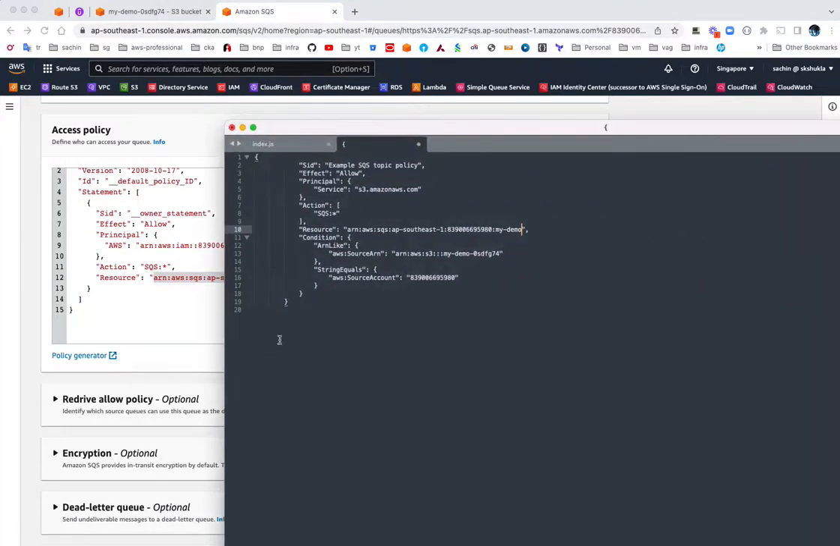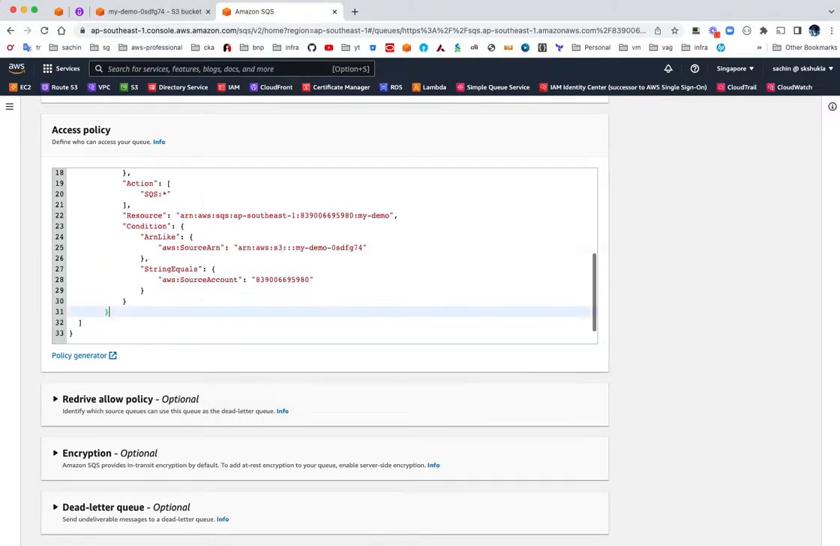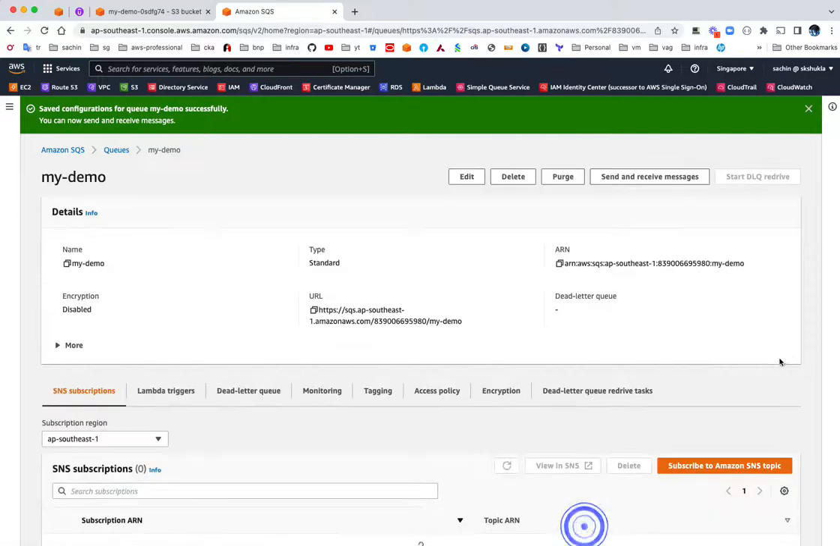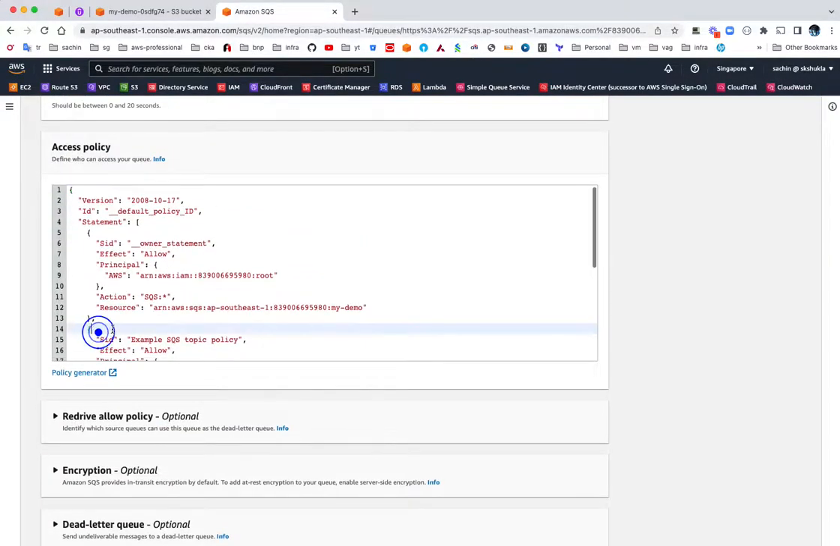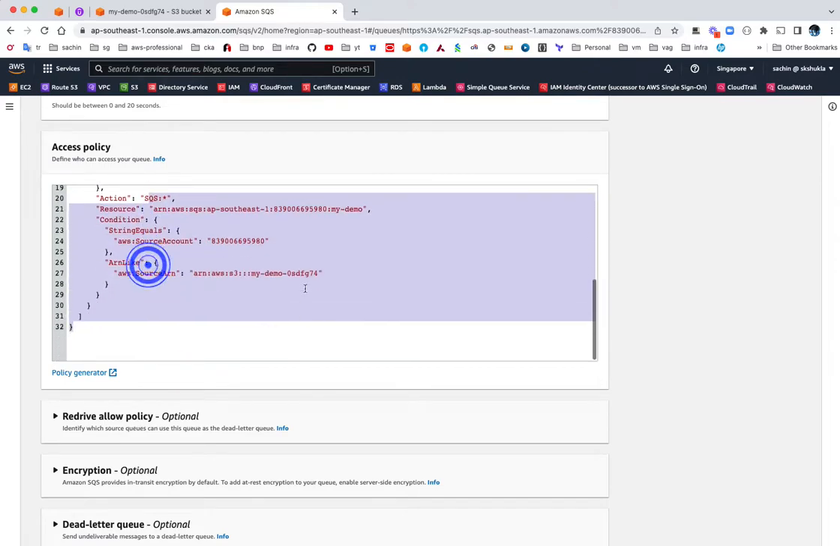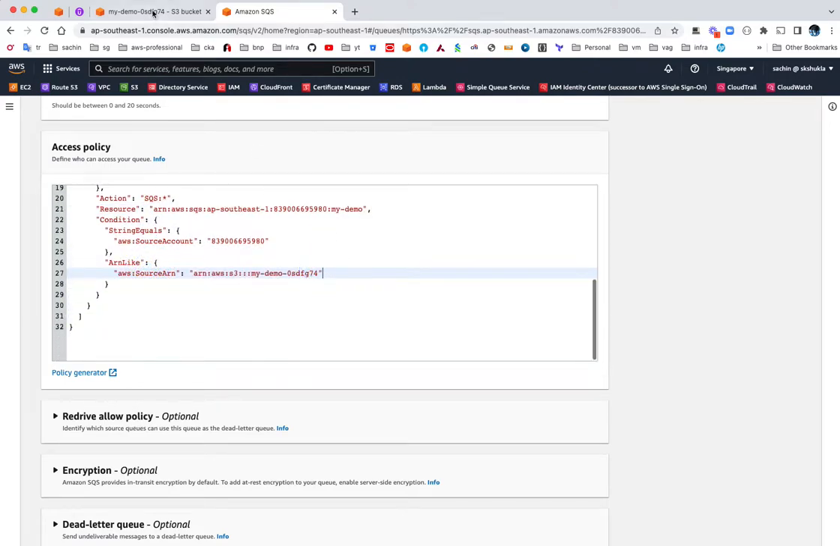Okay, so I've already prepared this policy, and what it says is that from S3 to this SQS resource for my account, this ARN, it should allow all SQS actions. So copy this policy, come here and update it. That's it, save. Now once this policy is applied, you can go edit and see that what we copied is present over here.